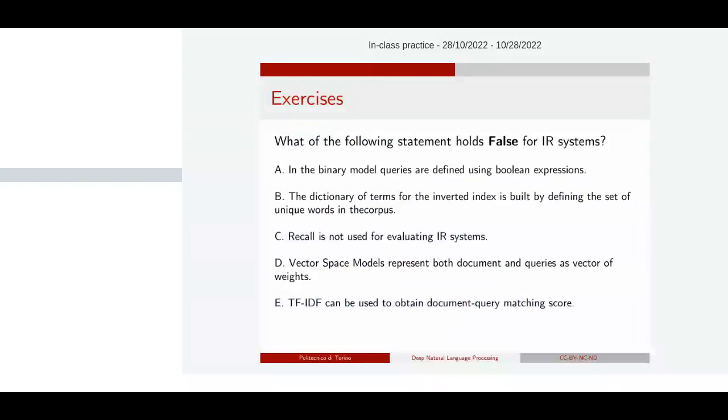So which one is false? Please pay attention to the fact that we are looking for the false one. A: in the binary model, queries are defined using Boolean expressions. B: the dictionary of terms for the inverted index is built by defining the set of unique words in the corpus. C: recall is not used for evaluating IR systems. D: vector space models represent both documents and queries as vectors of weights. And the last one, E: TF-IDF can be used to obtain a document-query matching score.